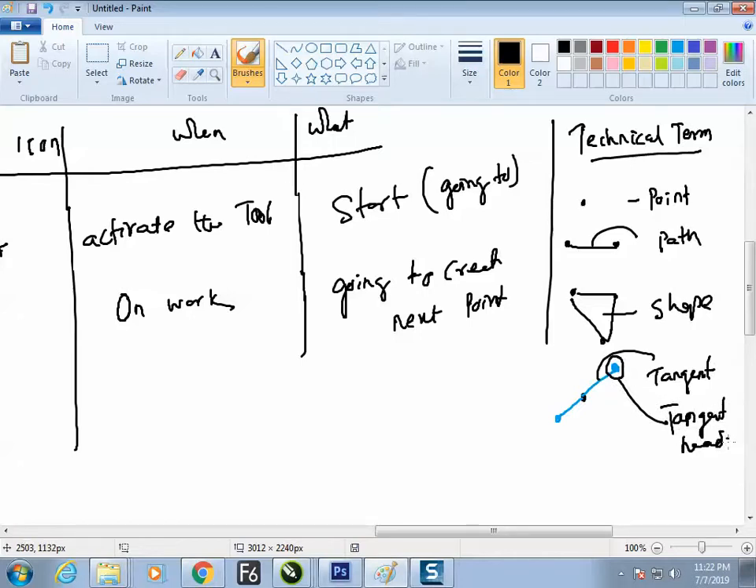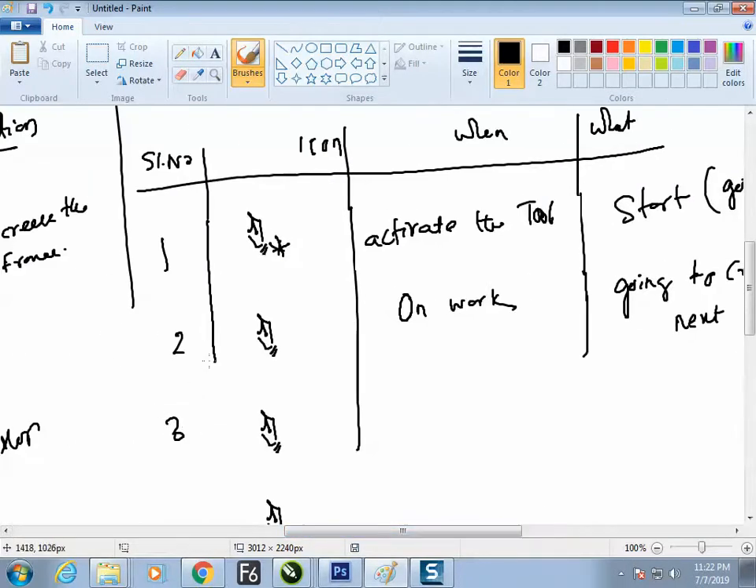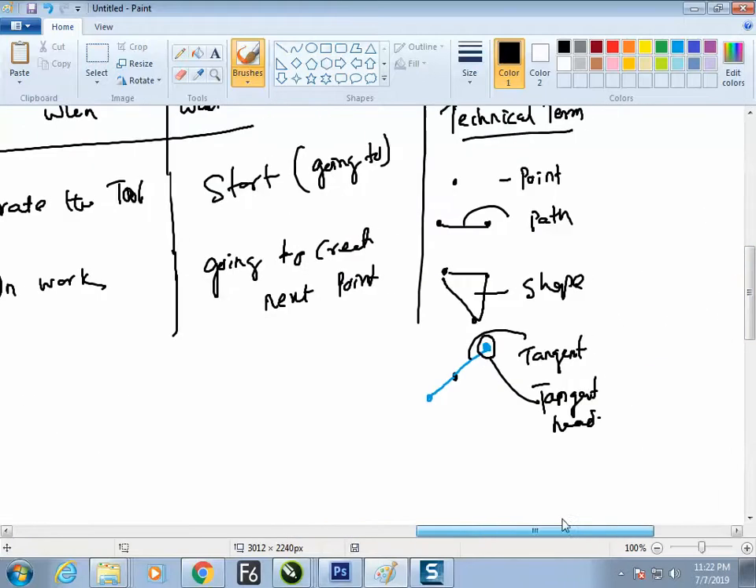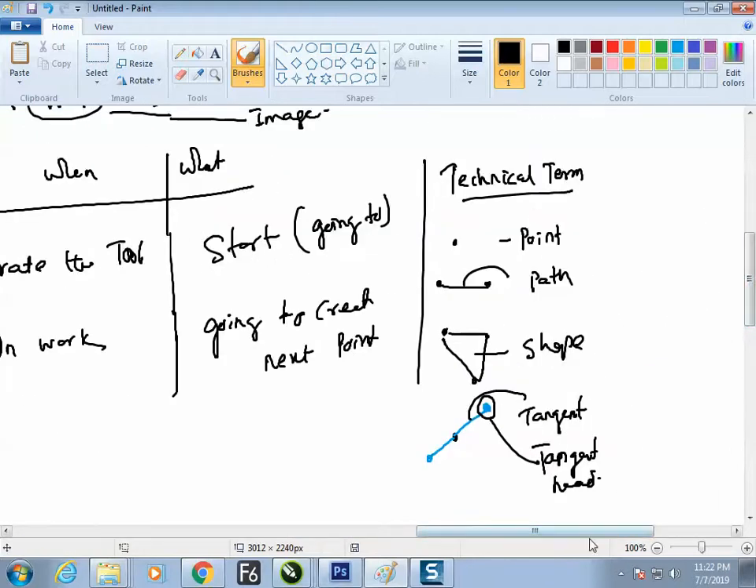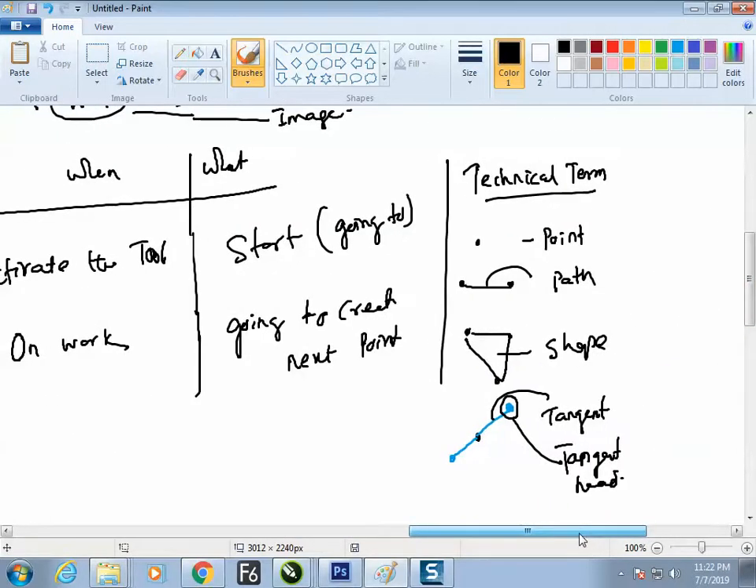One good tool, and you can handle the whole software in a bigger industry. So: point, path, shape, tangent, tangent head. Everything clear? Technical terms clear now. The option of learning is cursor reading. You can take this snapshot, or it is there in the recording. You can take it up also.